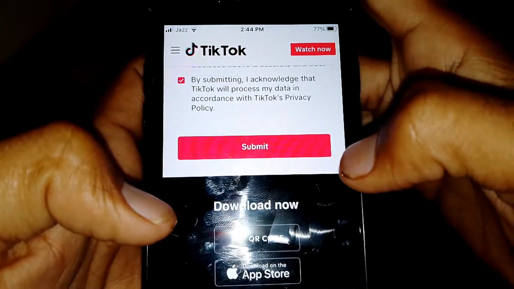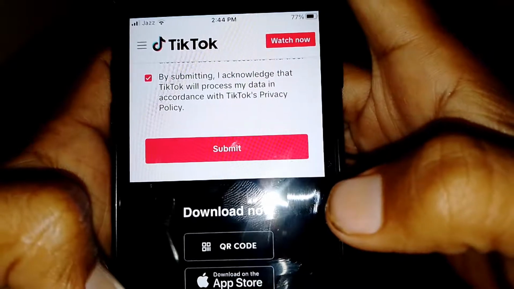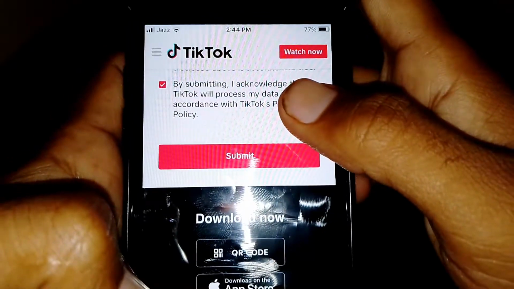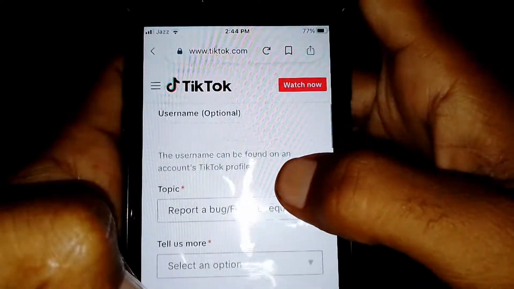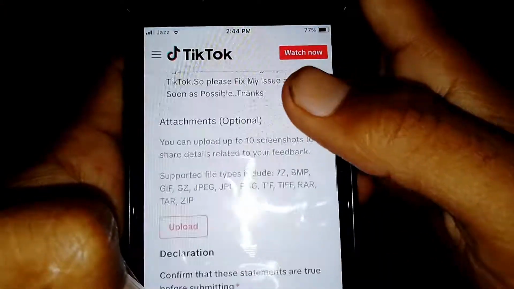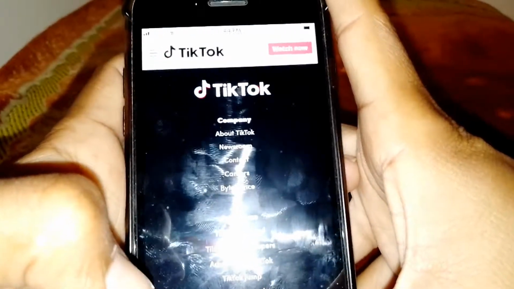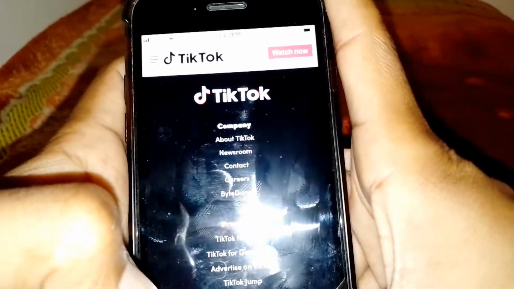And after that just simply tap on submit, and your request will be submitted, and they will contact you on the email address which you have given in this form. Okay guys, and after that hopefully they will fix your problem as soon as possible.